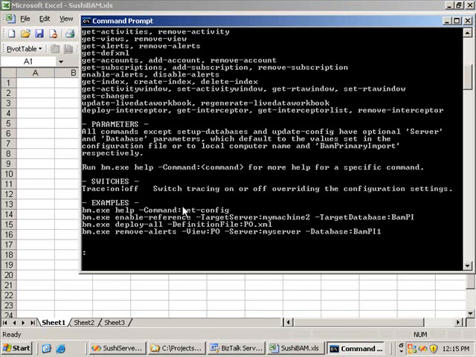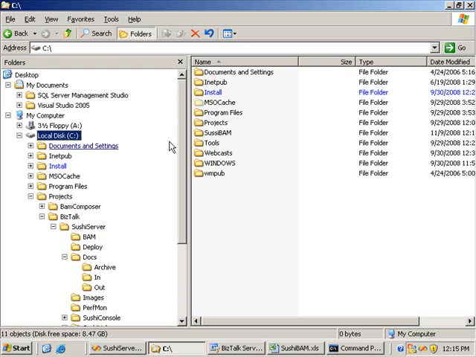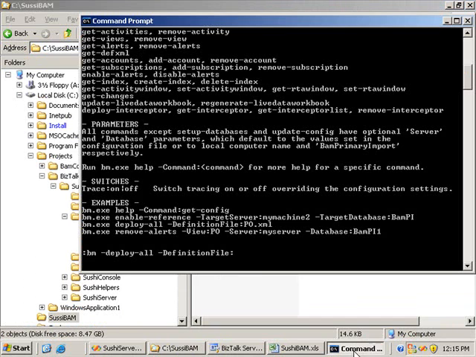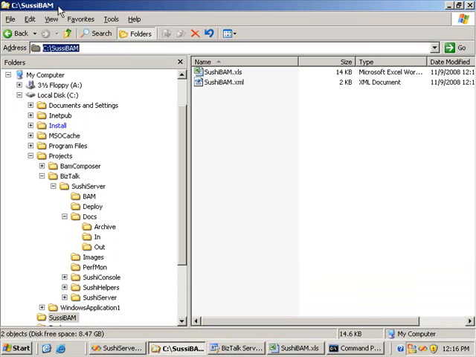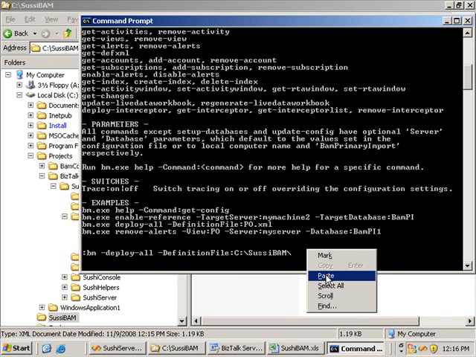So here I'm going to take the BM option, take deploy-all, specify the definition file, and here we need the actual path, so I'm going to go down to the C drive and just copy paste that. You can see from the webcast that I often mistype stuff, so copy pasting is going to guarantee that we get the correct file names. And take this XML file here and just paste that in there.